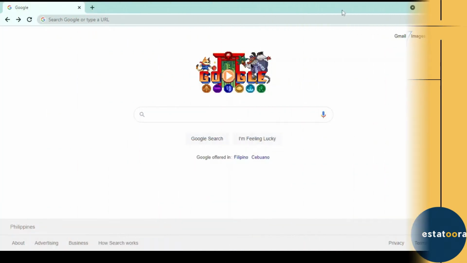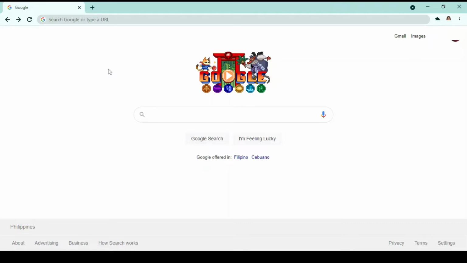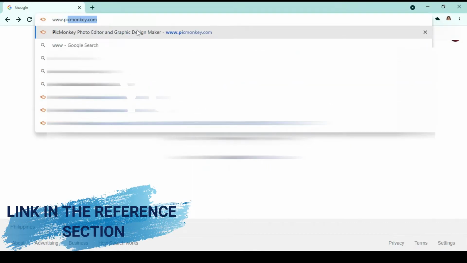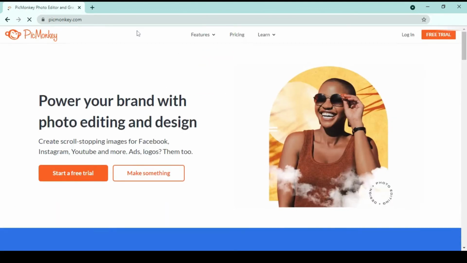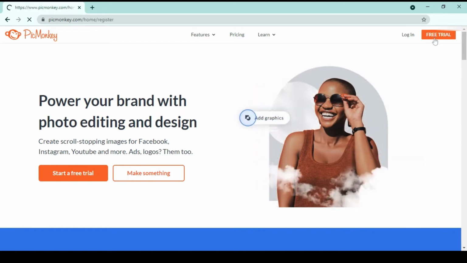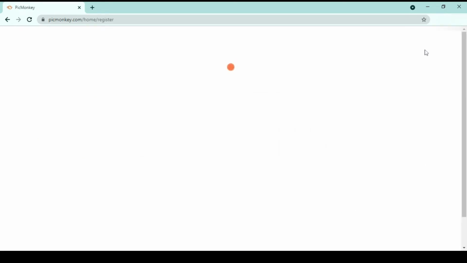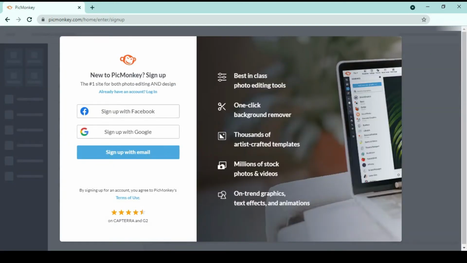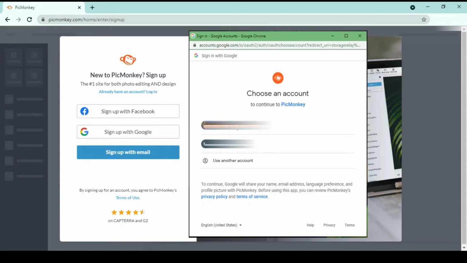To sign up for a free account, go to your browser and search PicMonkey website at www.picmonkey.com. Click Start a Free Trial on the starting page of PicMonkey or on the upper right corner of the web page. You can choose to sign up with your Facebook and Google account or just sign up with the email you want. If you choose to connect PicMonkey with your Facebook or Google account, just log in to your email and password account and allow PicMonkey to access it.